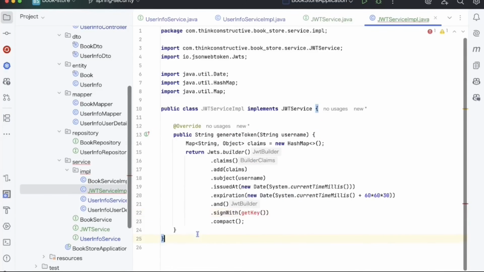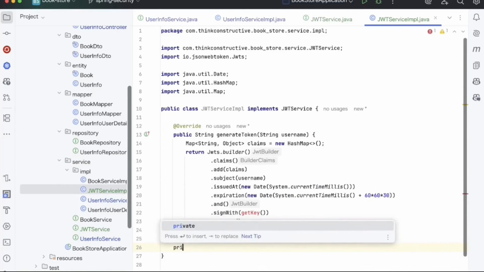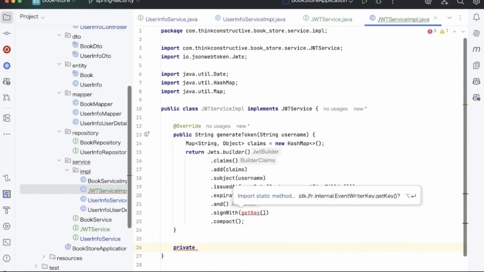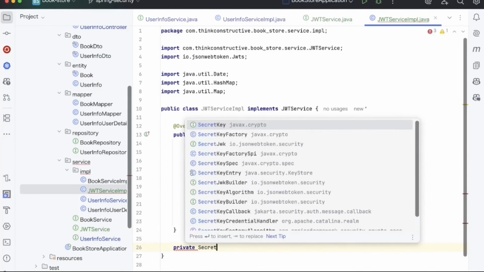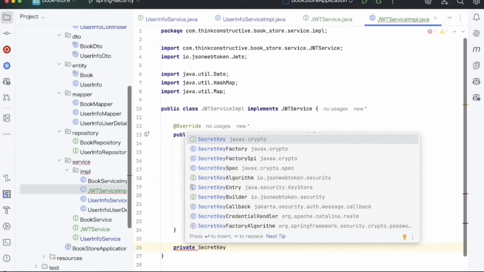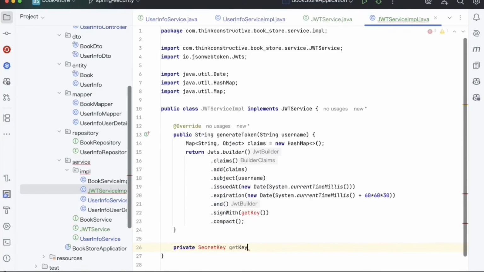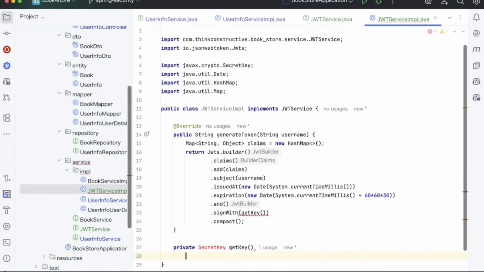So let us write a new method here. Let us make it private, because this is the place only where we will be using it and where it should have access. So I will just write secret key, get key, and let us import secret key. So let us write a key creation method.